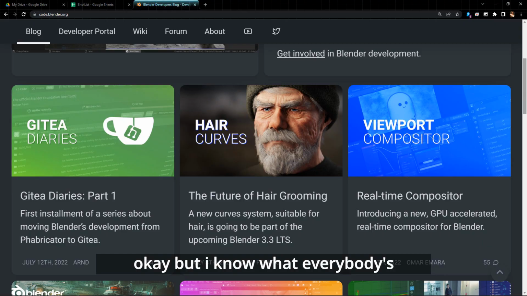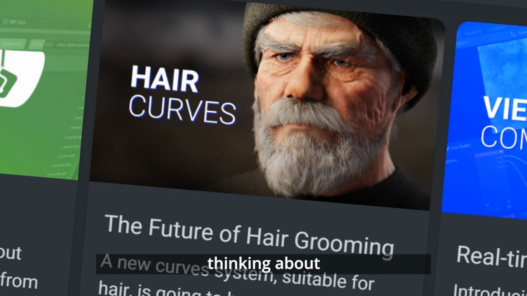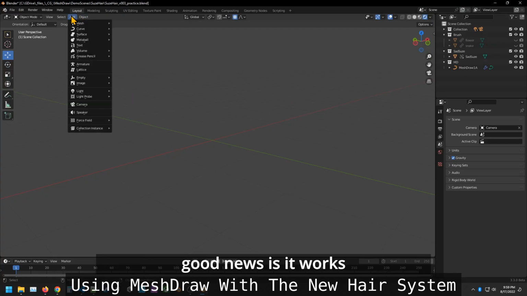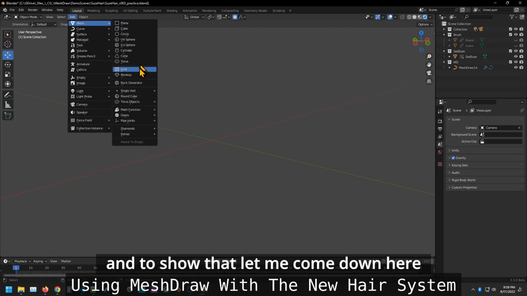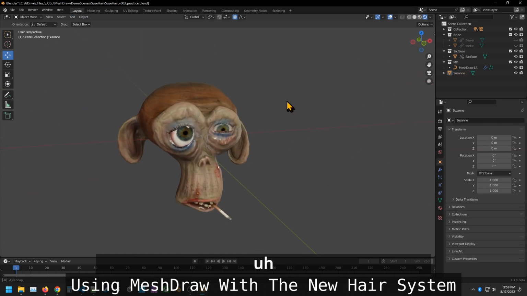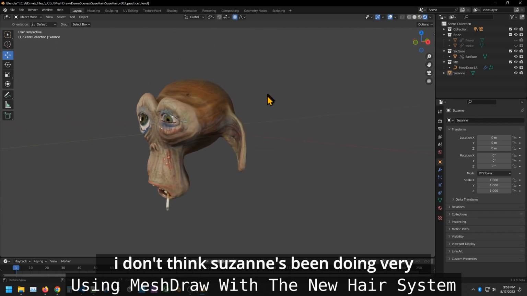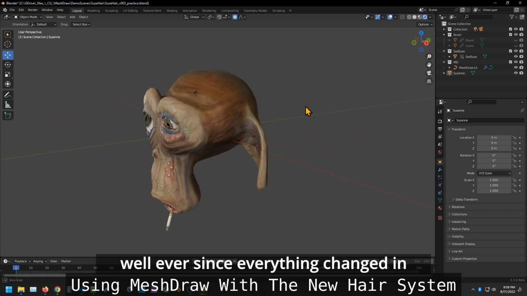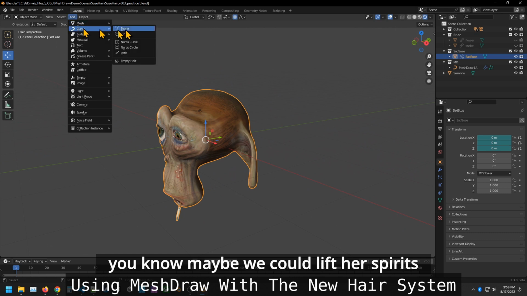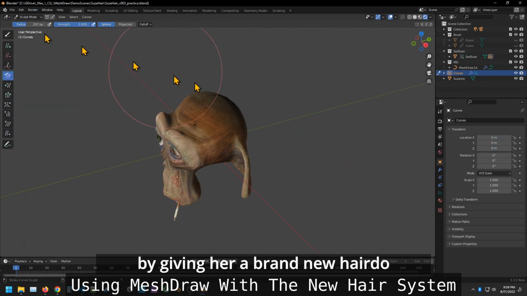Okay, but I know what everybody's thinking about. How about the new hair curve system? Well, good news is it works. And to show that, let me come down here and make a monkey. You guys, I don't think Suzanne's been doing very well ever since everything changed in 2.8. You know, maybe we could lift her spirits by giving her a brand new hairdo.